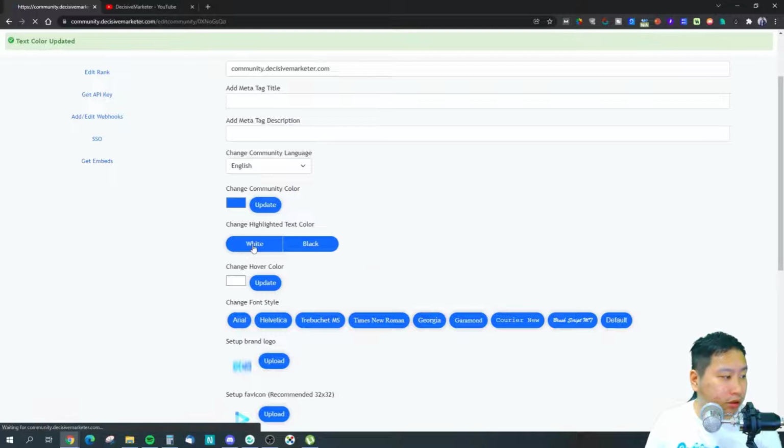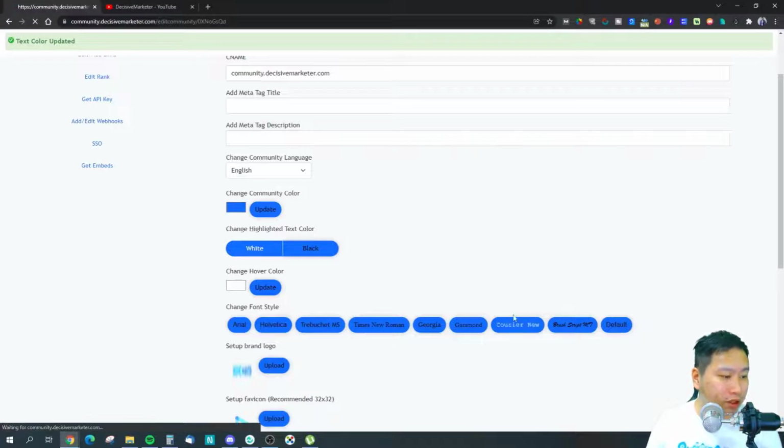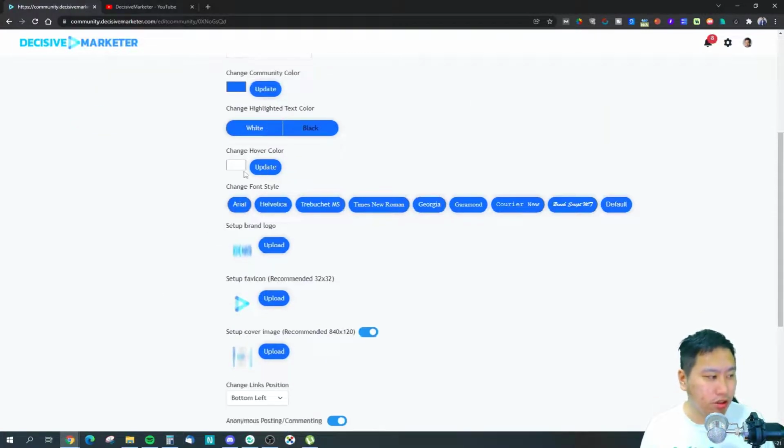Okay, so you can change the color of the text in there. So it's black right now, right? So you can set that up. If you have a light color button, then you can use the black text. And if you want to use a dark color button, then you can use the white text color, right? So you can change the hover color as well. So you can have it in a different color.